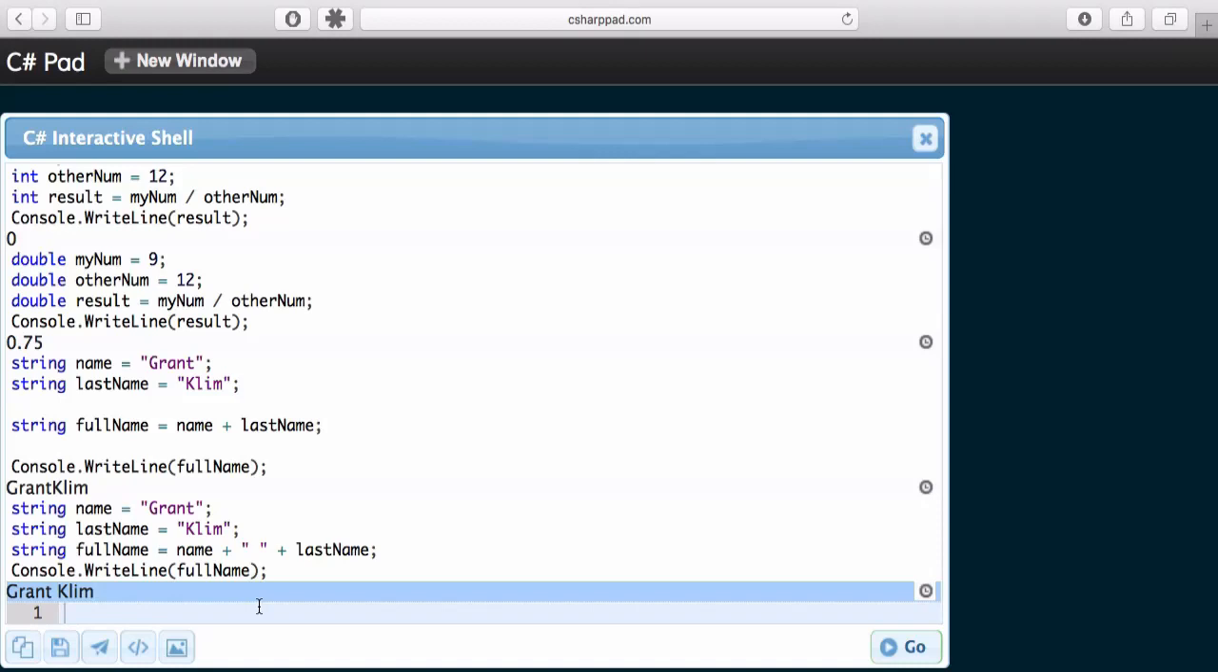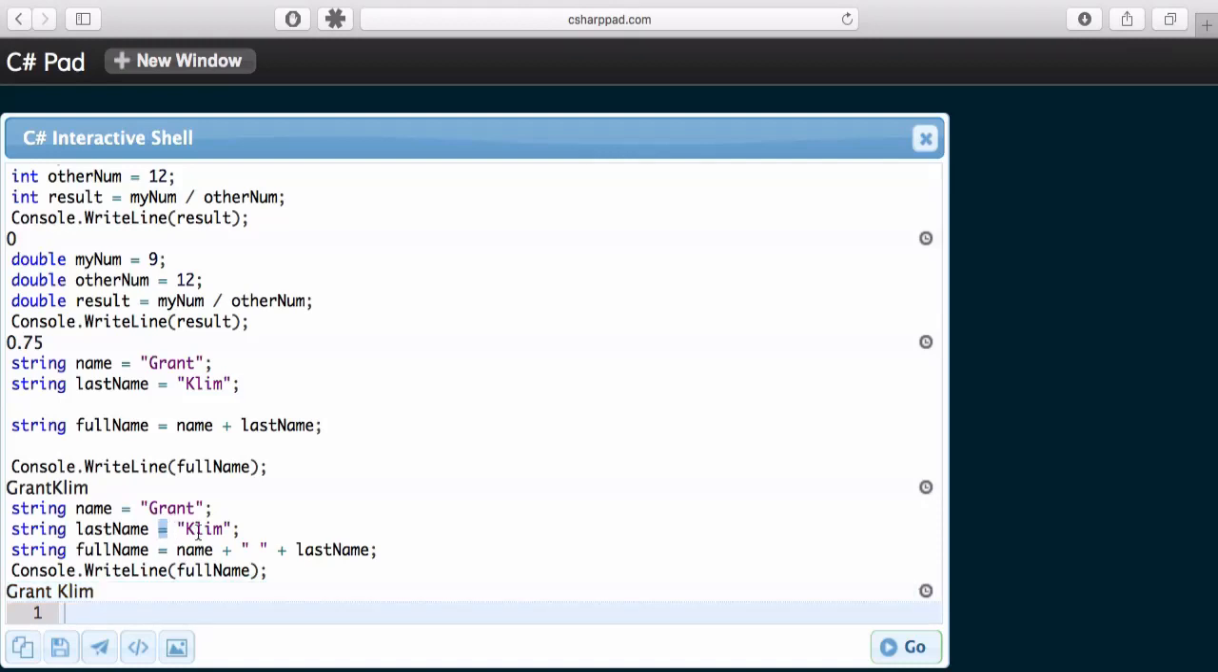So those are very basic operators in C#. There's a hidden one in here that I referred to in the last lesson, and it's this equals sign. It's called an assignment operator. We're making this side, last name, equal to the right side, Klim. So that is also known as an operator.